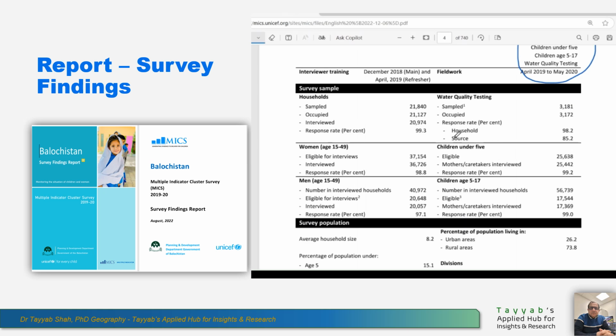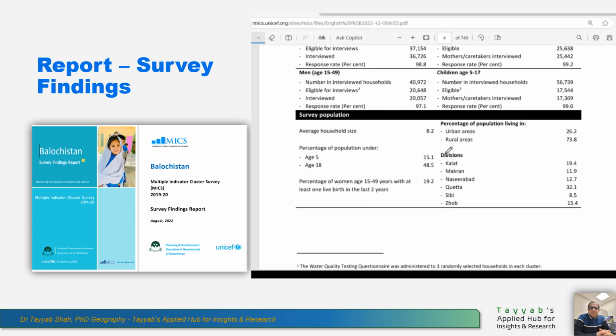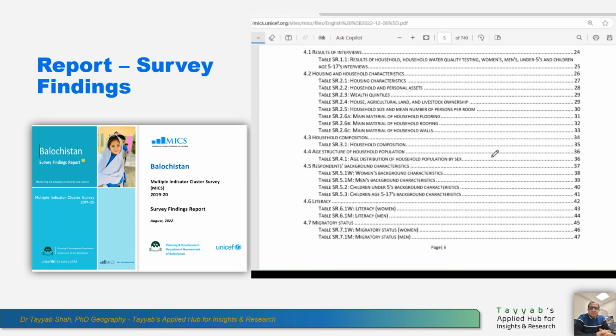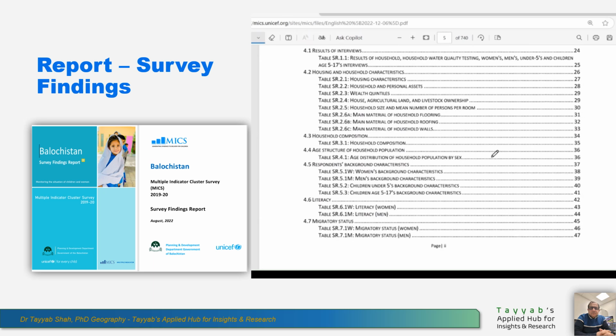We can understand the background of the survey, how much population they covered. Then we need to know about the different kinds of dimensions. For example, these are the contextual factors, and we also have urban and rural areas. We have some divisions, and of course they have some district level information as well. So we need to understand this whole report, which is important for how to set the questionnaire.